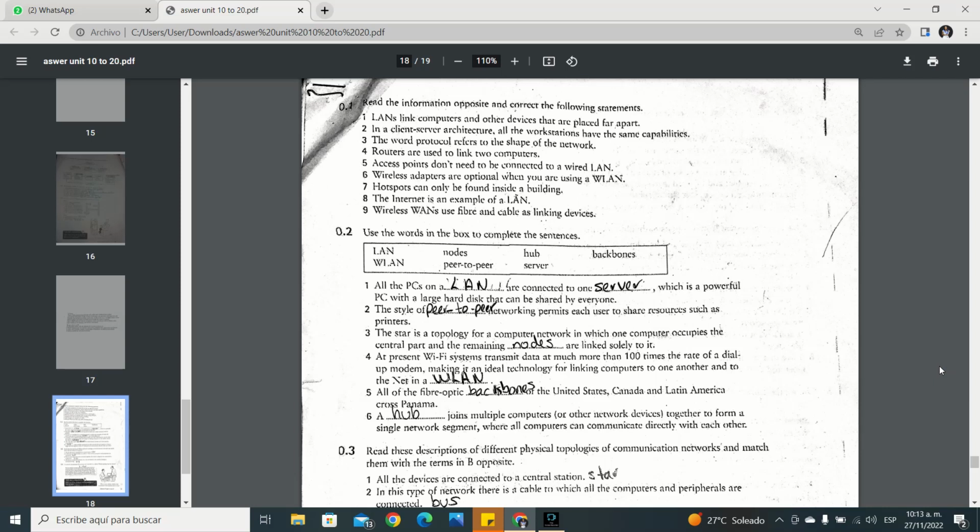Number 2. In a client-server network, the server and the workstation have the same capabilities. And number 2 is: in a peer-to-peer architecture, the server and workstation have the same capability. In a client-server architecture, the server and the workstation are controlled by one computer.